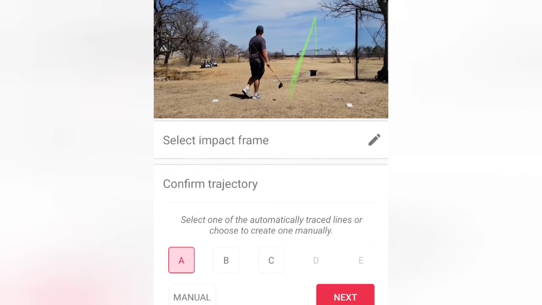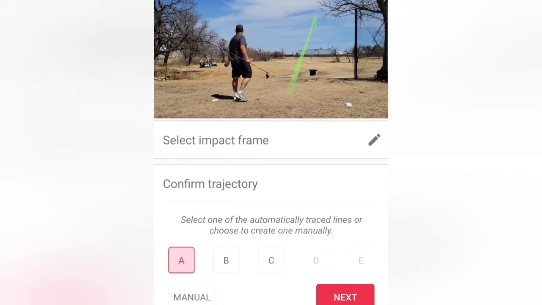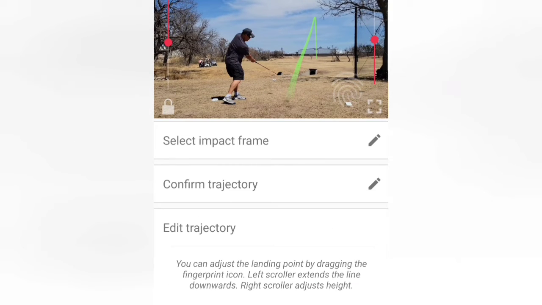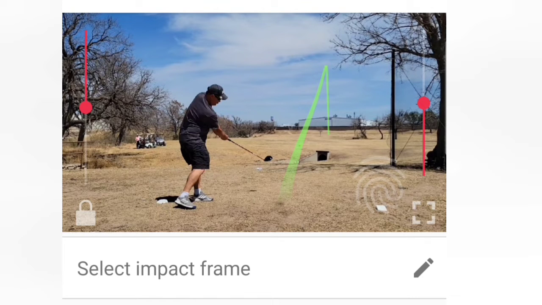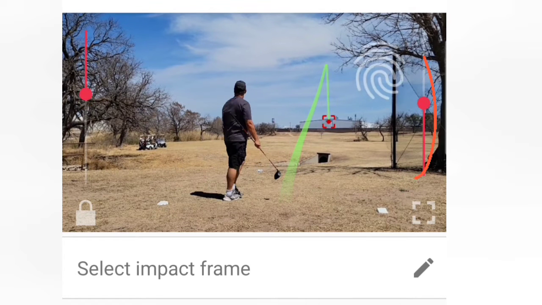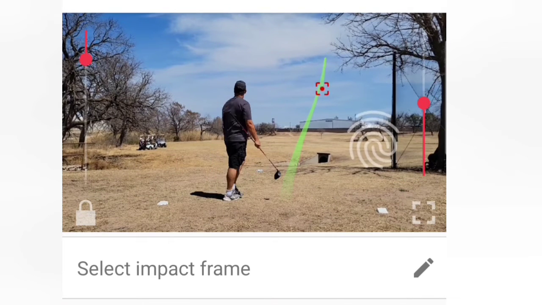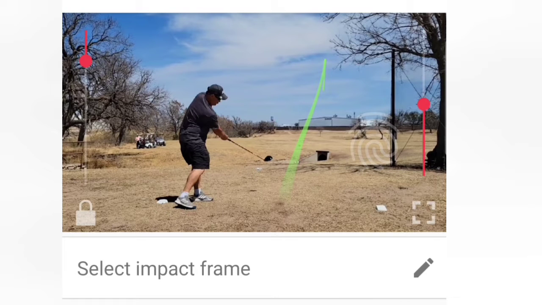So once we picked the one we want, we click Next, and we're going to fix this to be a draw because that's what I hit here. So you'll look on this right here, and on the left side you have a slider that adjusts the distance. So if I thought I hit it further up here, I could move it, or closer to this, to the drainage here, whatever. And then the height. So the height that it went, I can go higher.